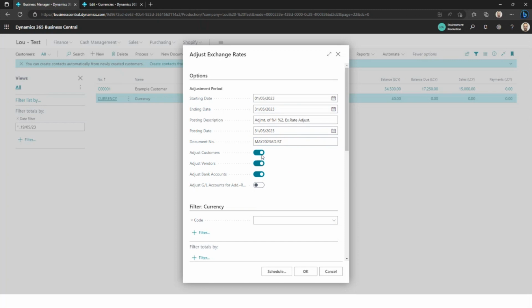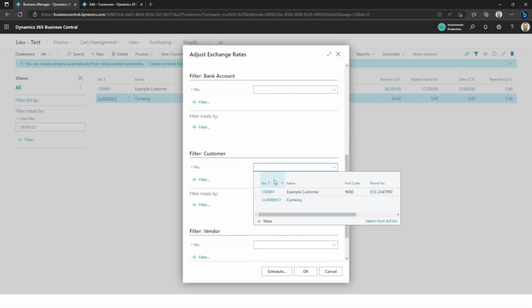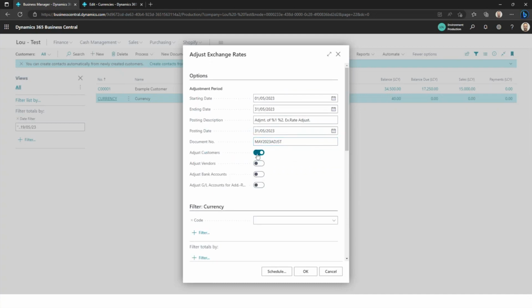Then you have a choice. You can adjust customers, vendors, and bank accounts, or just customers. And if you select just customers, you can also say, I only want to run this job for that customer. But if you don't have any of that, you don't put up the filter, it will just run it for all of it.